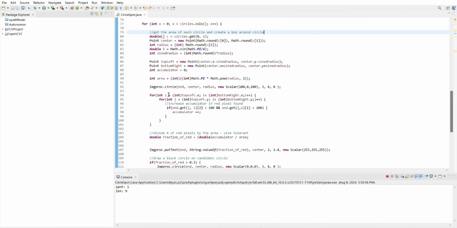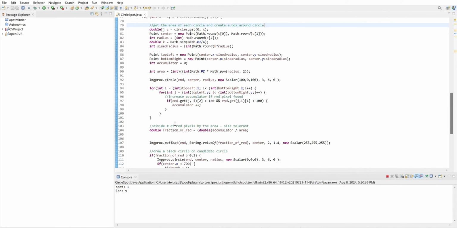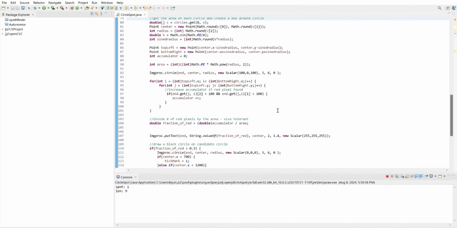double for loop, and we go through each pixel in every rectangle for each circle. Sorry, it gets a little confusing, but basically we're just going through the circle and finding out if there is a red pixel or not. And then if there is, then we're adding to our accumulator. And then after we're done with that, we find our fraction of red by getting this accumulator value, so the amount of pixels that we deem are red, and dividing it by the area of the circle.